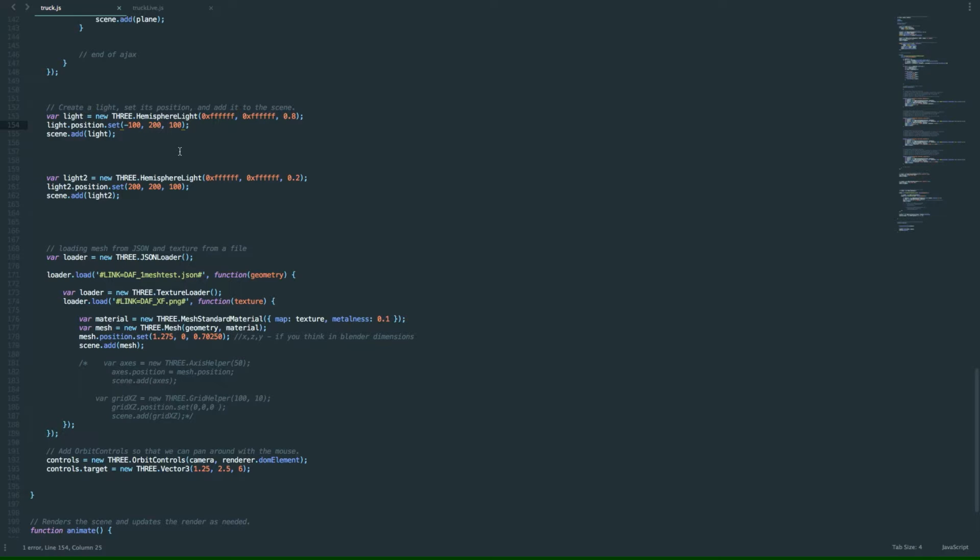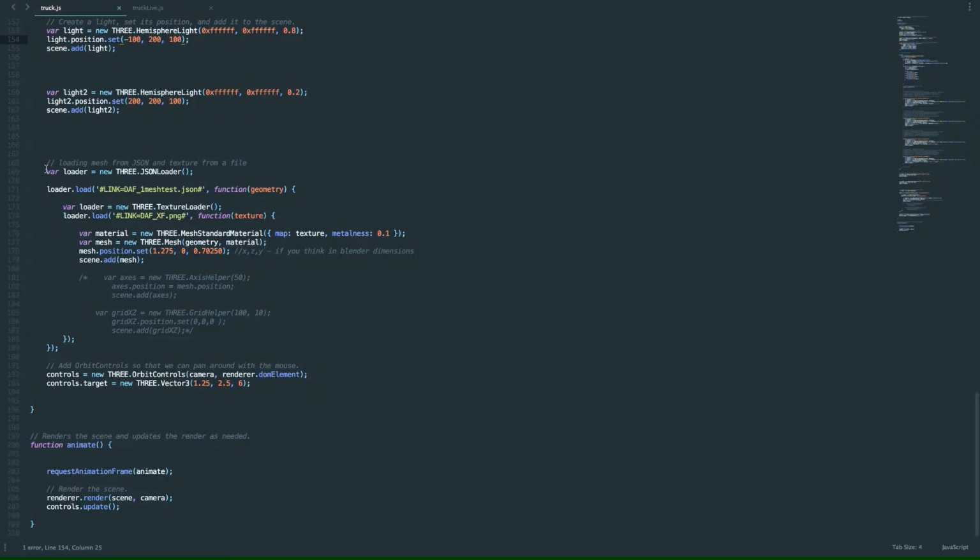So you can see that the JSON loader from the 3JS library is used, and we are loading 2 files. First, we are loading the exported mesh in the JSON, from which we get the geometry, and then we are loading the texture file, from which we get the texture. So there is a material set, and for the map is set the texture that we get from this file.